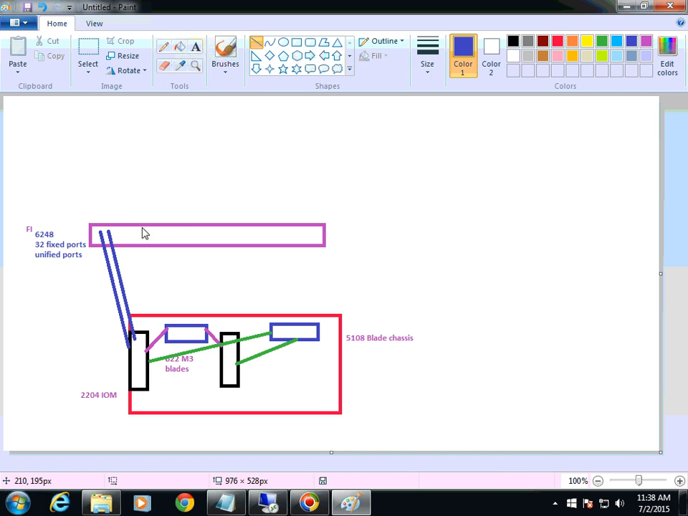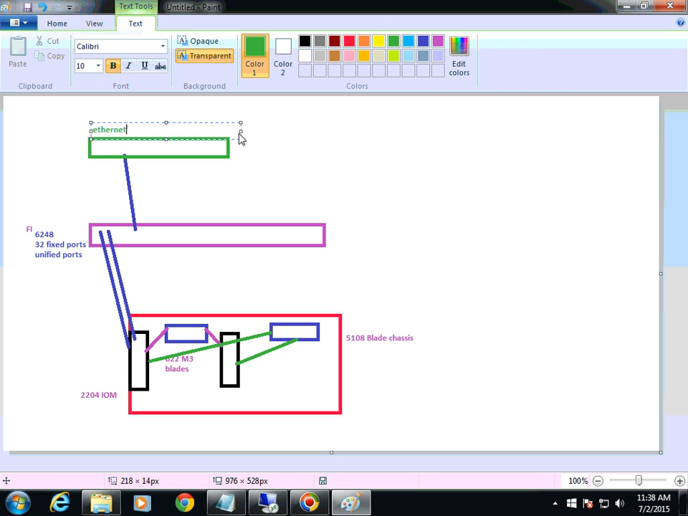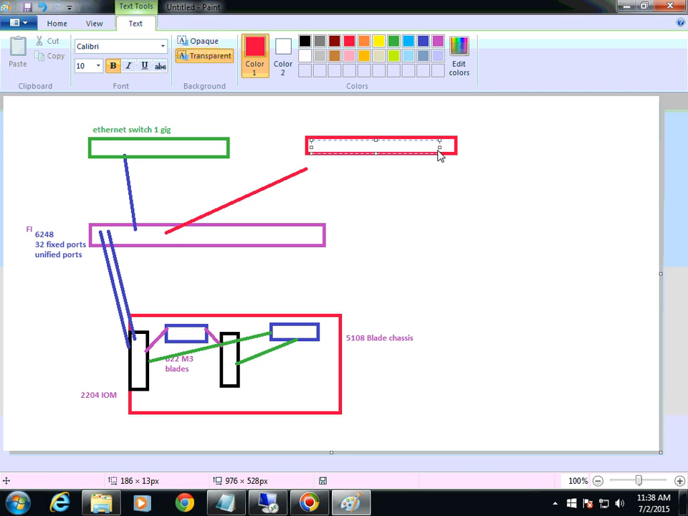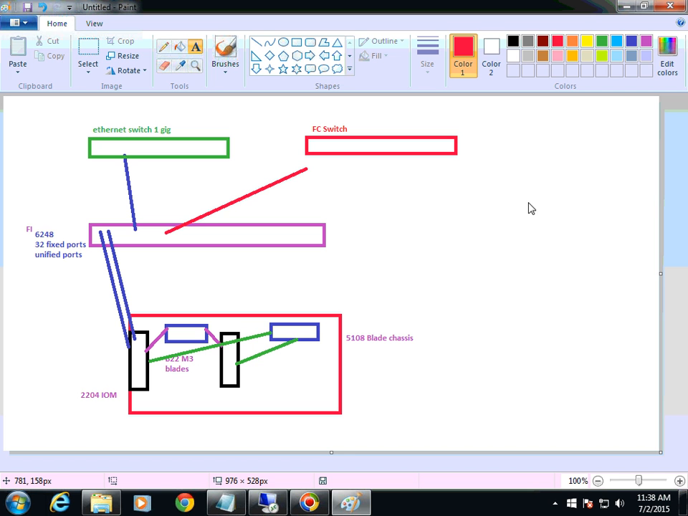So from here we have connectivity to the Ethernet switch, which is 1 gig speed. And from here we have connectivity to the FC switch. This is my FC switch, which is connected to this particular port.